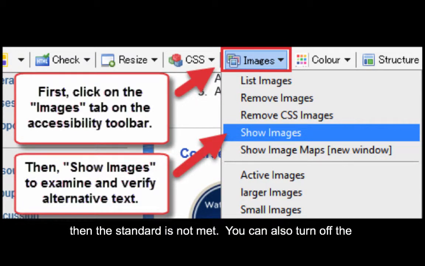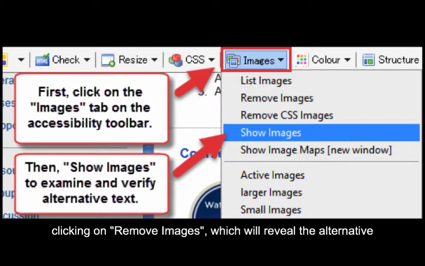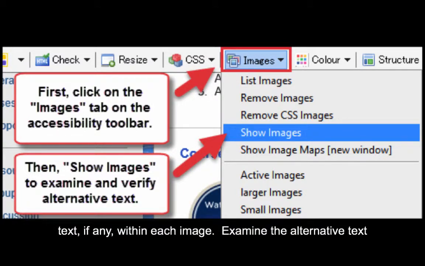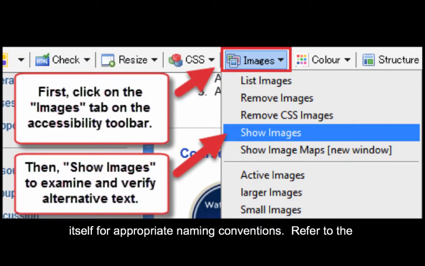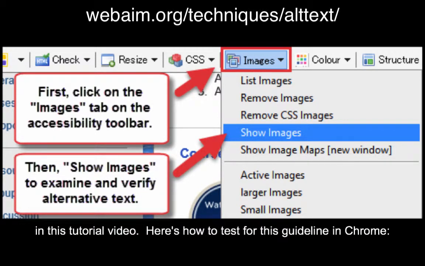You can also turn off the non-text elements in a web page by going to the Images tab and clicking on Remove Images, which will reveal the alternative text, if any, within each image. Examine the alternative text itself for appropriate naming conventions. Refer to the WebAIM article and the general rules of thumb covered earlier in this tutorial video.